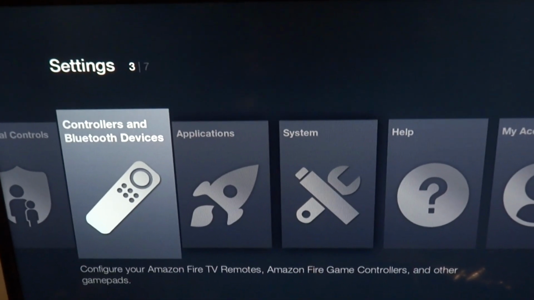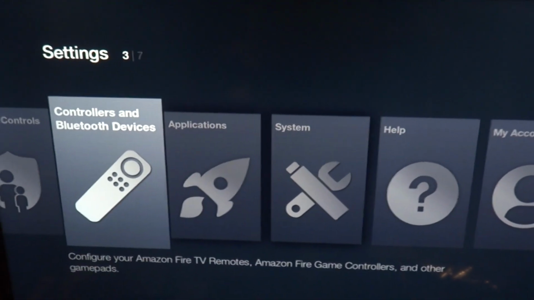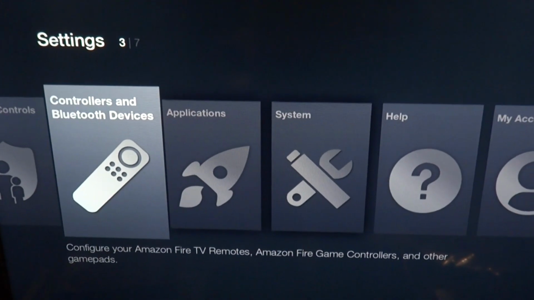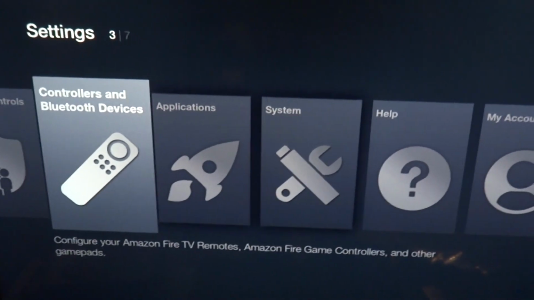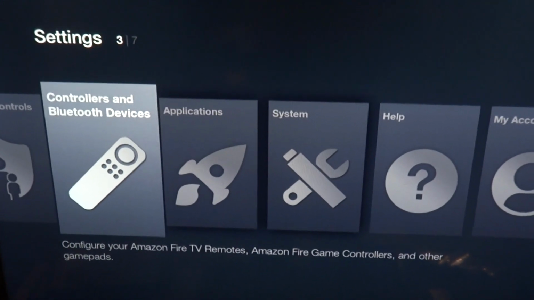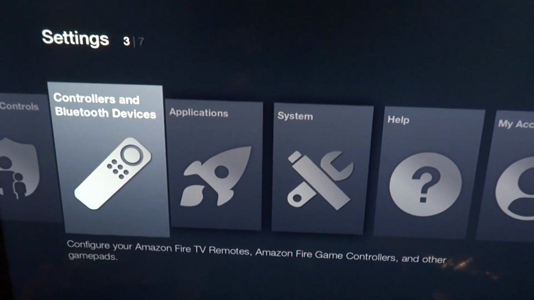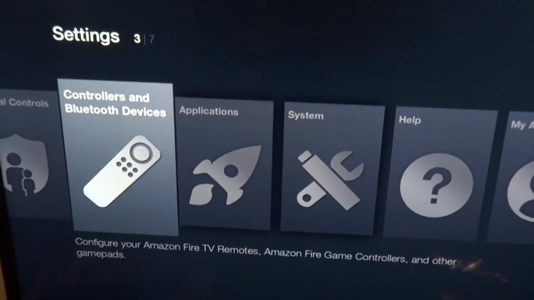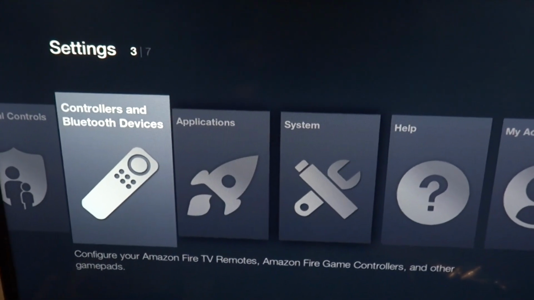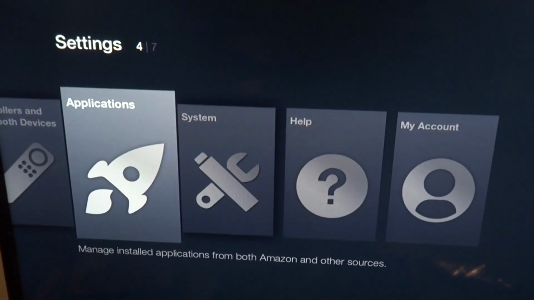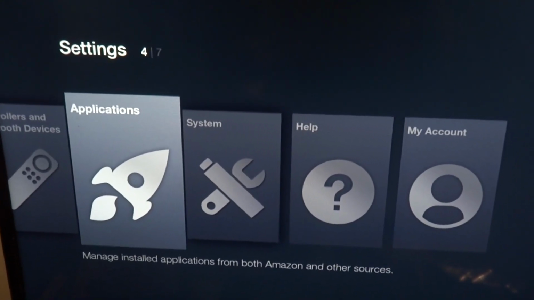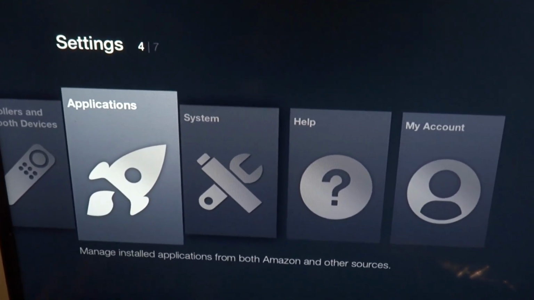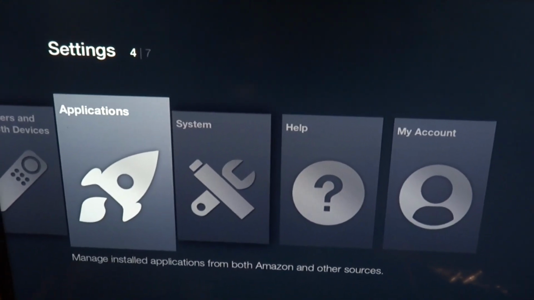Okay, I'm going to show you what you need on the Fire Stick to download KODI. After you get the Fire Stick, plug it in, put your Amazon account in. Now we're going to go through a couple steps to download ES File Explorer to be able to get KODI and Fire Starter, which is a really good application. And you'll see that later on in a different video.